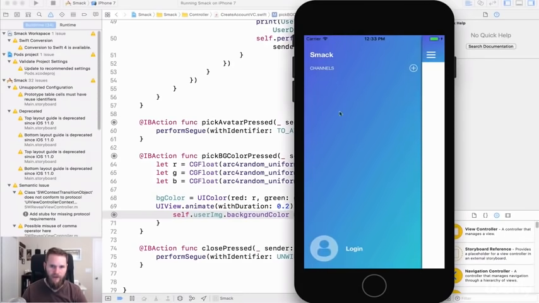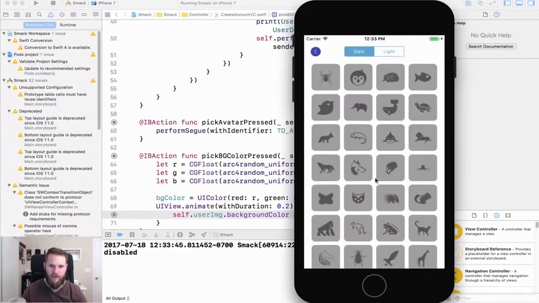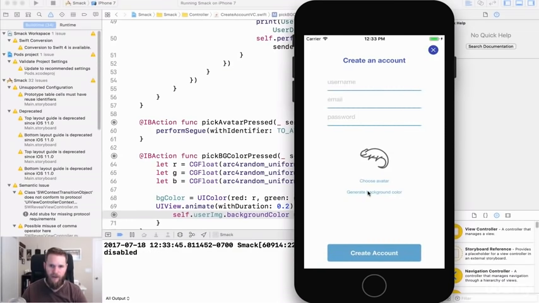All right, opening it up, login, don't have an account, choose an avatar, let's get right here, and generate background color, and look at that. Now we got a nice little fade animation between the colors, so that looks really good. I like that one right there.